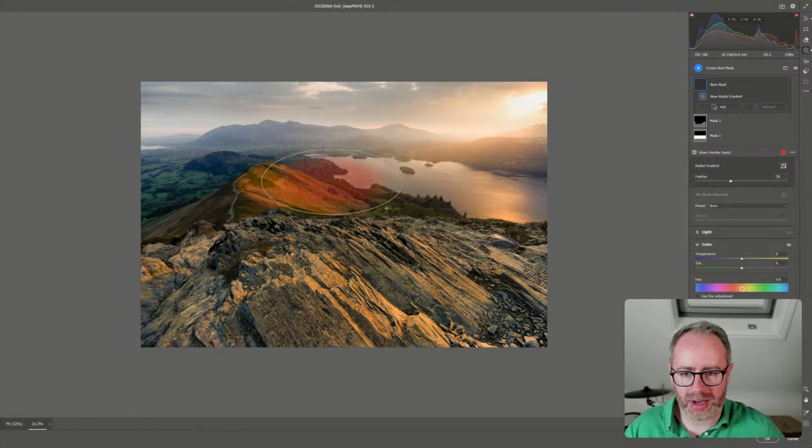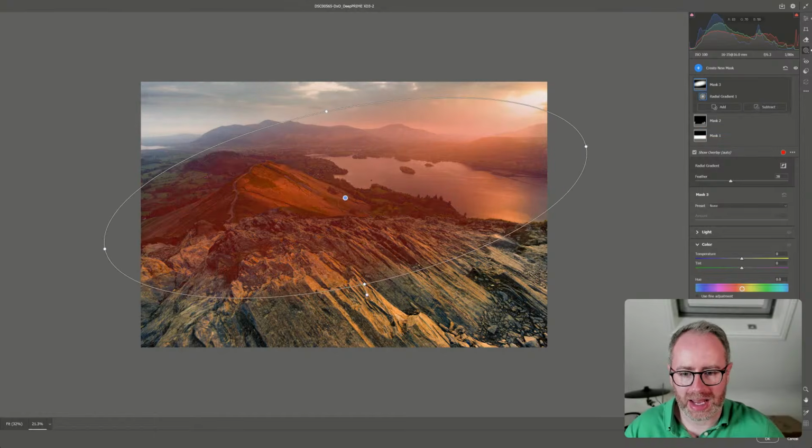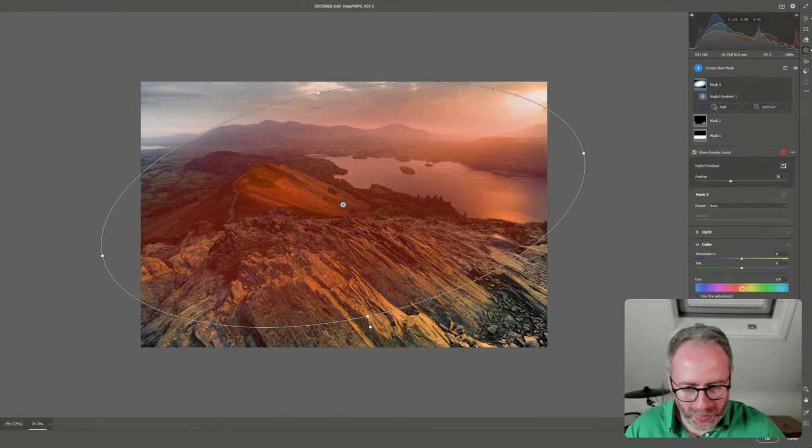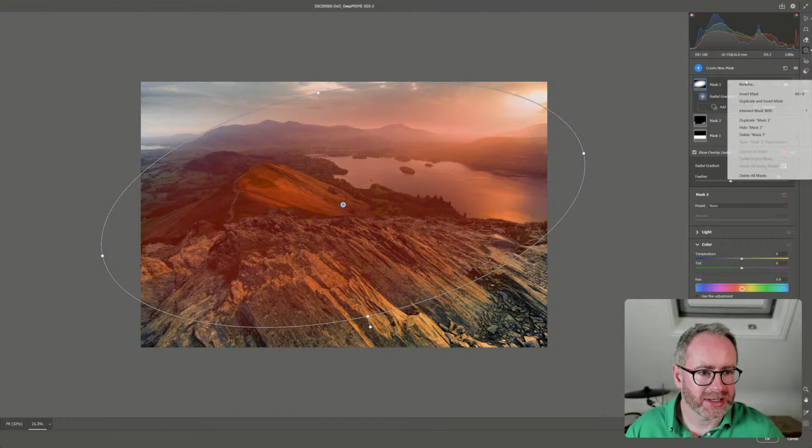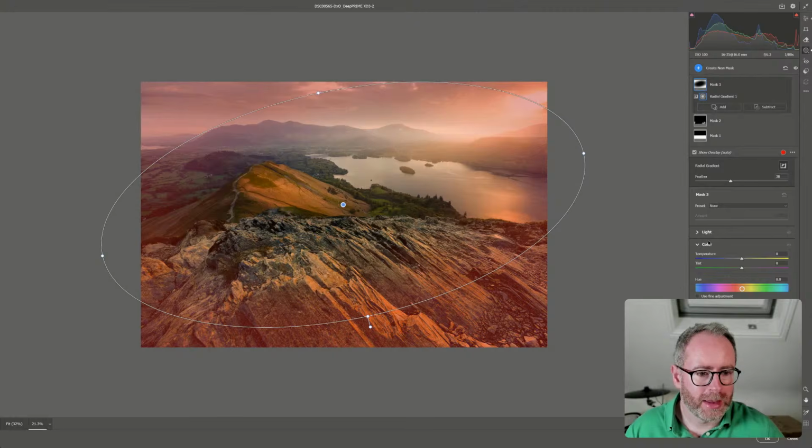So one thing to try now is a vignette, just to again pull the viewer's eye towards the center of the frame on these rocks, going down the side of Cat Bells to the mountains in the background. So we're going to set the mask. We're going to invert it.